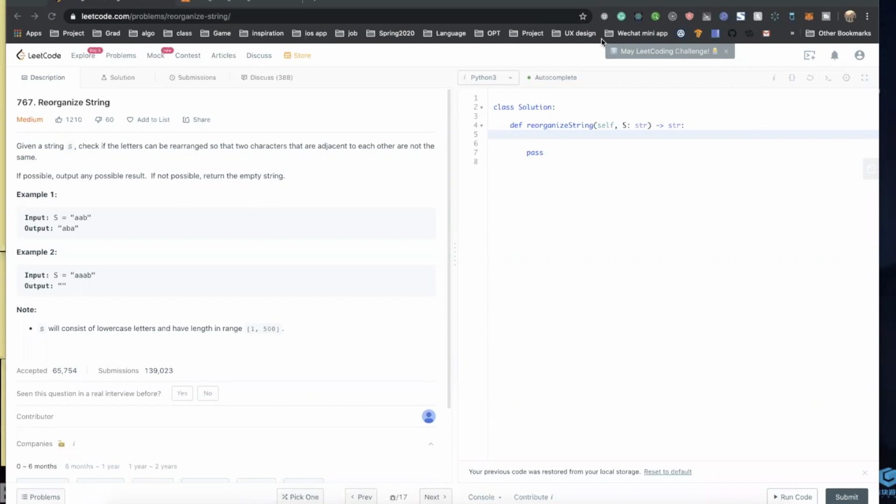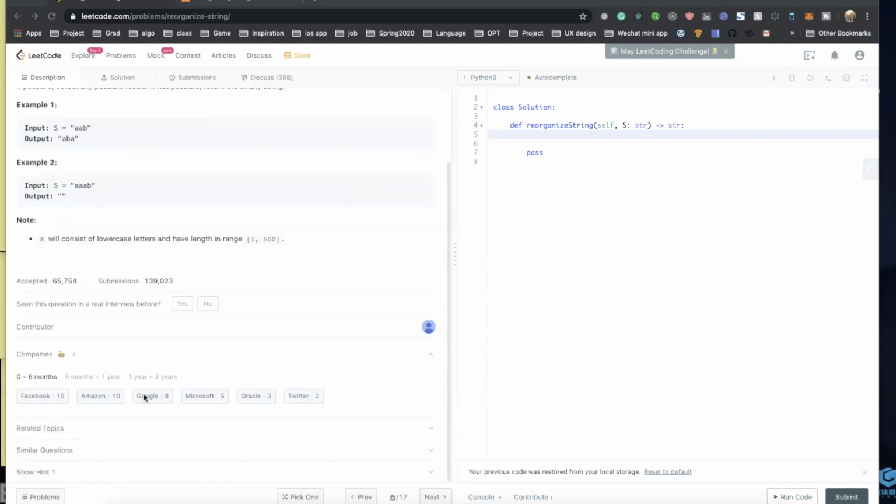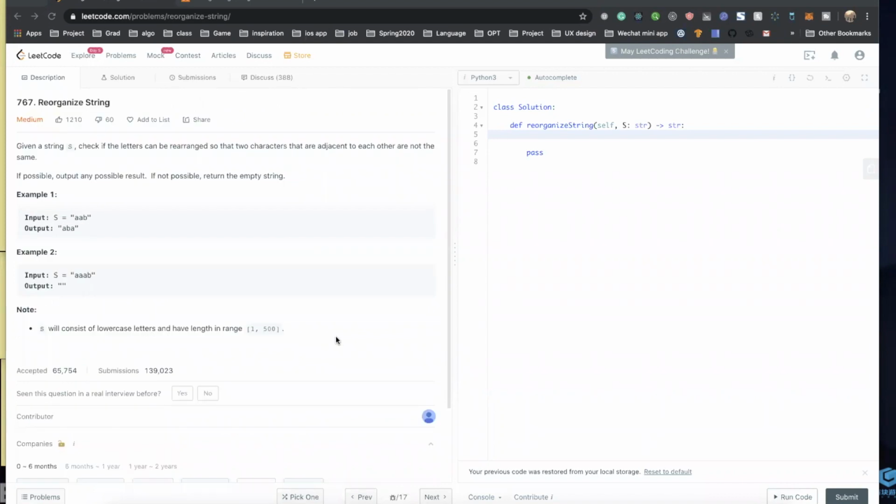Today we are going to solve problem 767, Reorganize String. And we can see lots of companies like this problem. So given a string S, we need to check if the letters can be reorganized so that two adjacent characters are not the same. For example, if the string is AAB, then one of the answers is ABA because the two A's are not adjacent to each other.